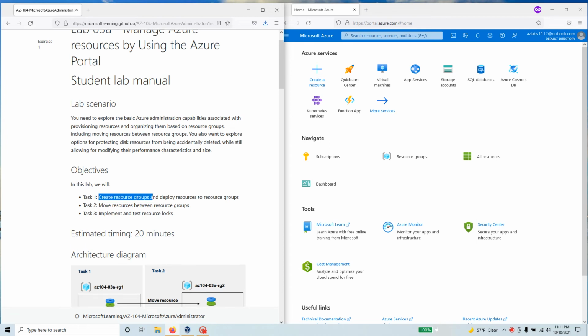We're going to create a resource group and deploy resources to the resource groups. Then we're going to move resources between the resource groups, and finally we are going to implement and test how the resource lock works.